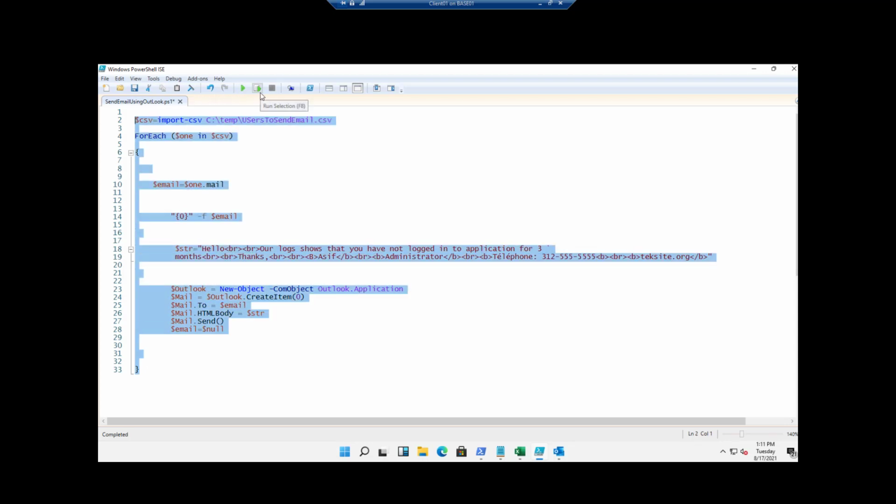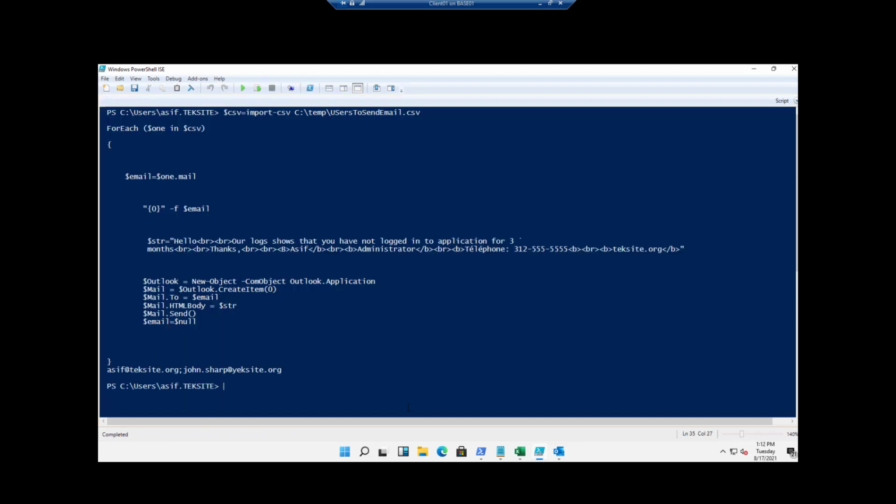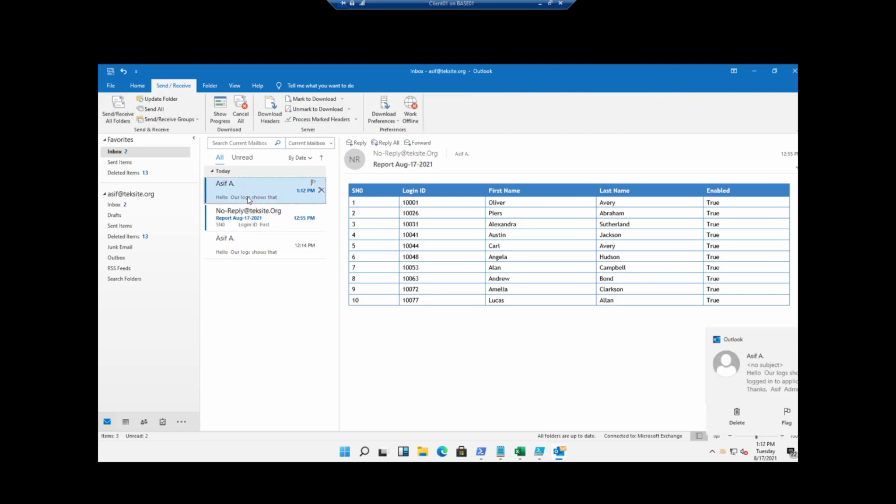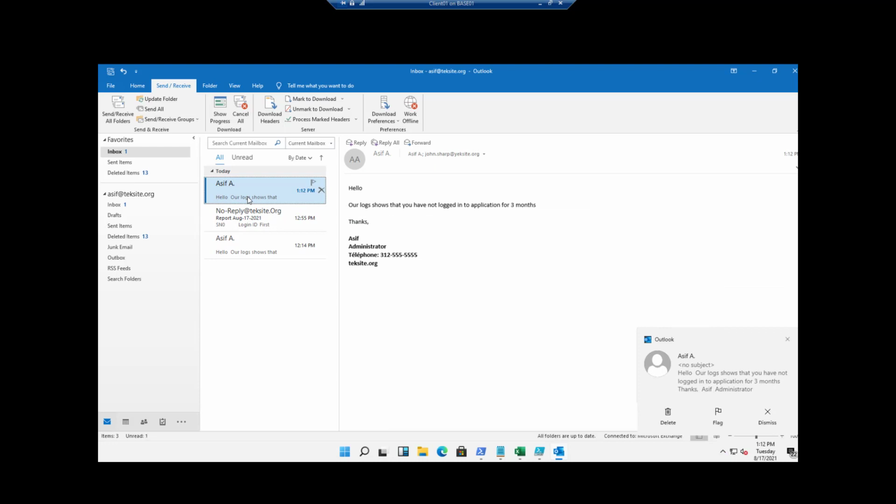Okay, right now I'm on the client computer. I'm running this script on the Windows 11 machine. Okay, done. Let's go to Outlook. Okay, here we go. It took some time to come to Outlook. Our log shows that you have not logged into the application for 3 months. Thanks, and then my name, administrator. This is how you do it.